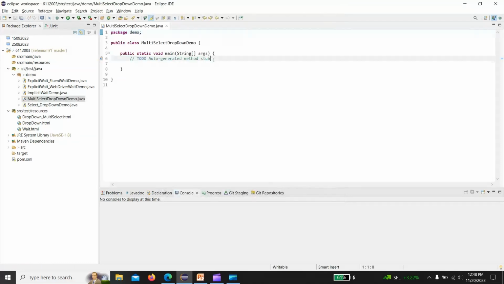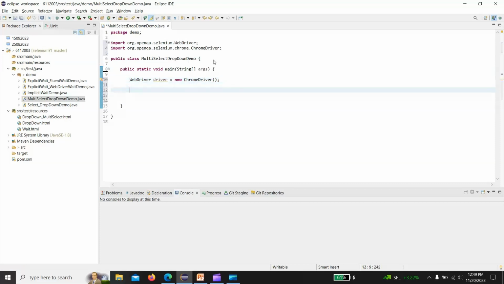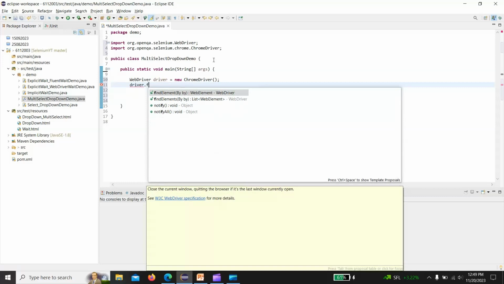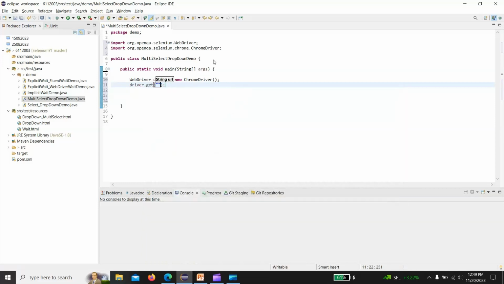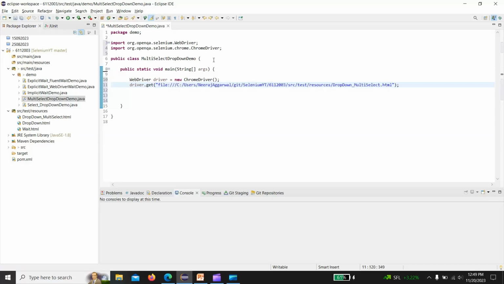Okay, let's initialize the Chrome driver. Let us launch the application driver.get. Let us now initialize the select class.